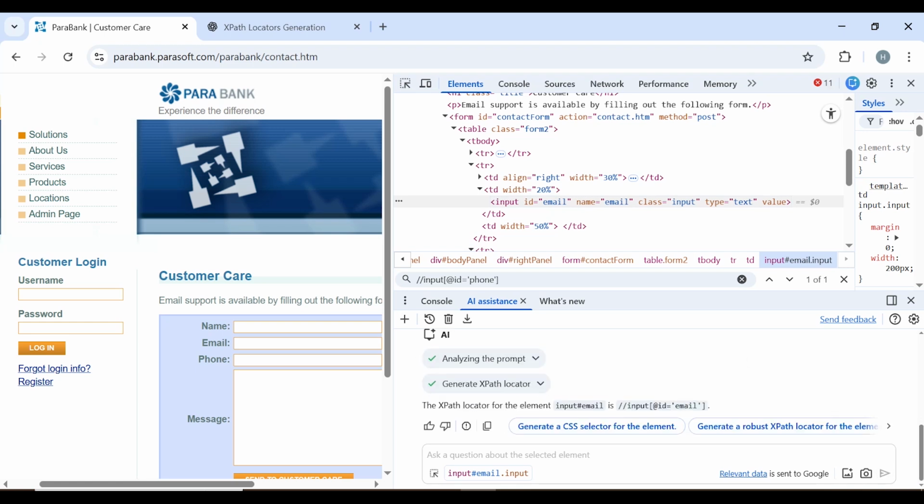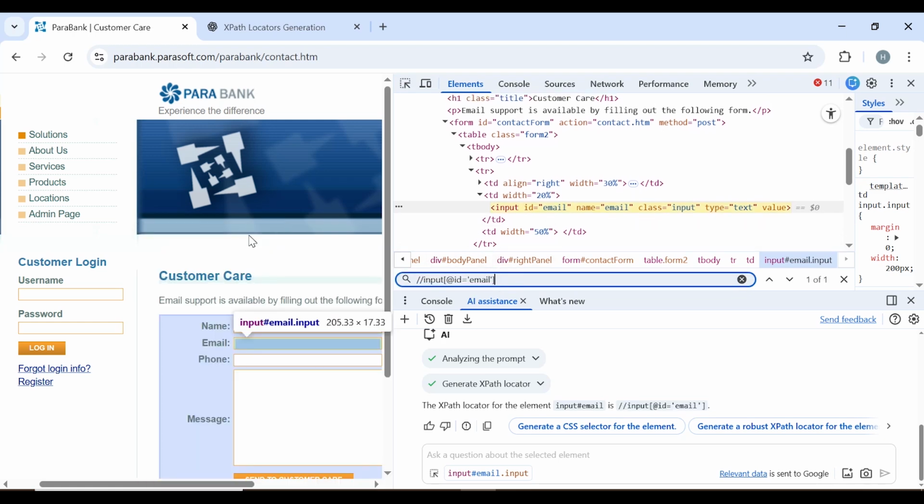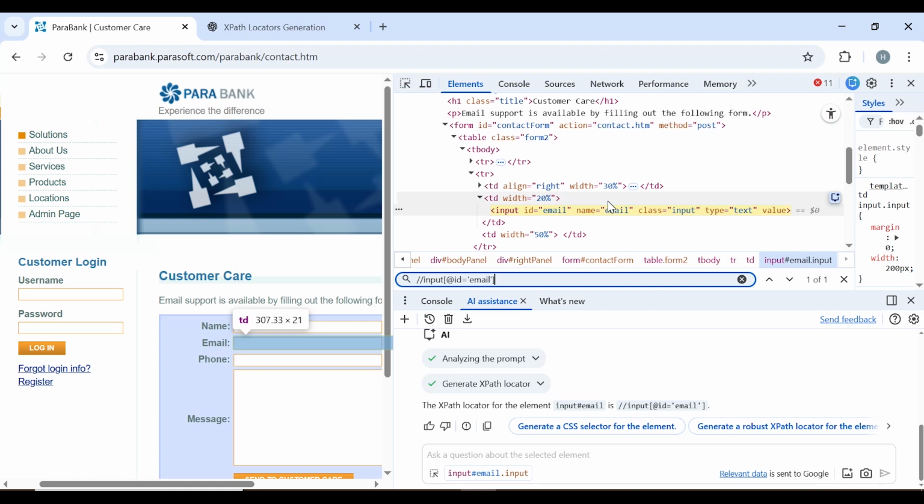Analyzing the prompt and generate XPath. You can view here input slash email and XPath generated successfully. Enter here, and this area has been highlighted. By using this AI assistance, you can easily generate relative and absolute XPath.